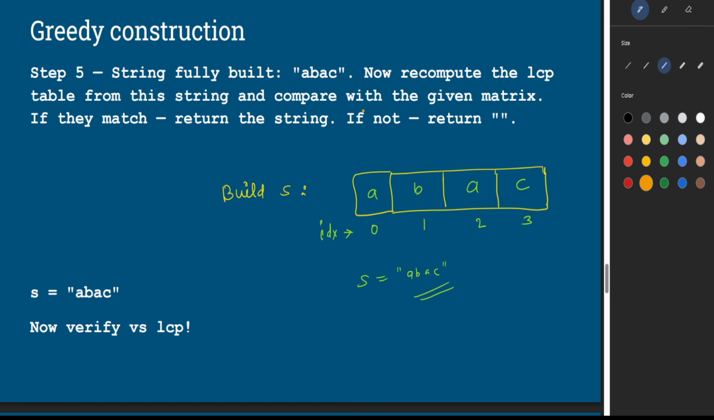So let's suppose we have picked another character. Now the string is fully created: a b a c. Now if you recompute the LCP table from this string and compare it with the given matrix, and they match, we return the string. If not, we return an empty one. So this is the string we have, and now you can verify it against the LCP.